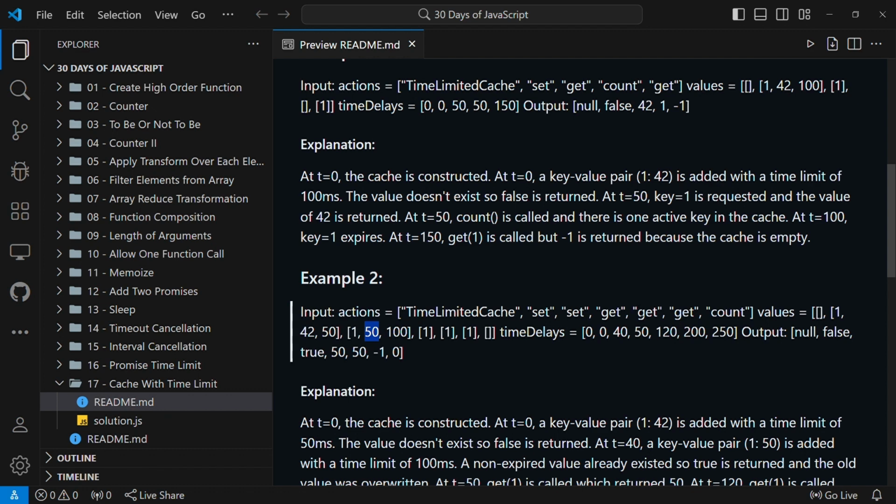That's why you get 50 here. Then if you call get again, this is time 50, this is time 120. If you call get at time 120: set was called at time 0, set again was called at time 40, this other get was called at time 50, and the next get will be called at time 120.